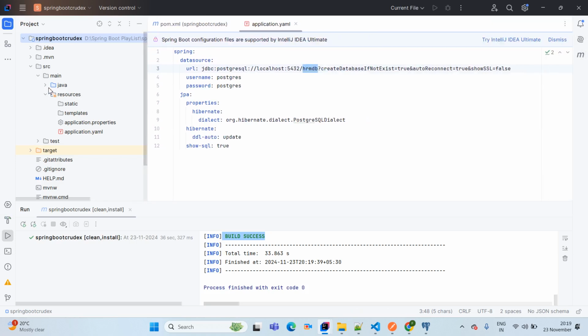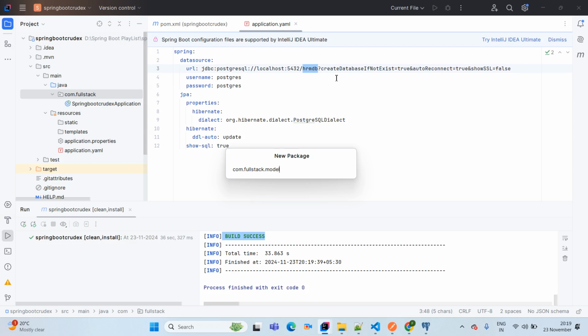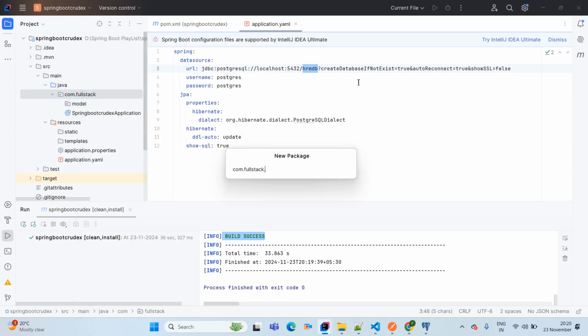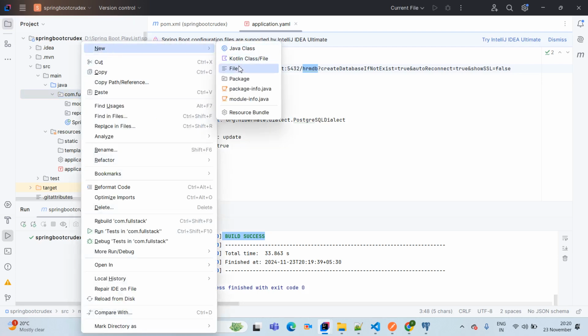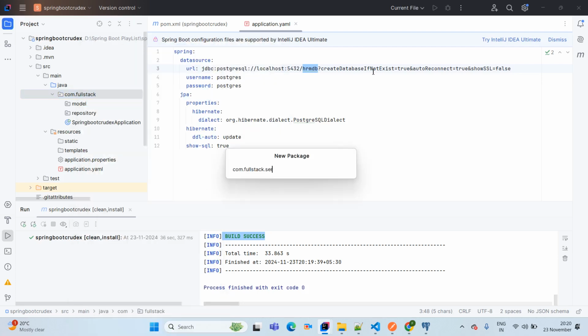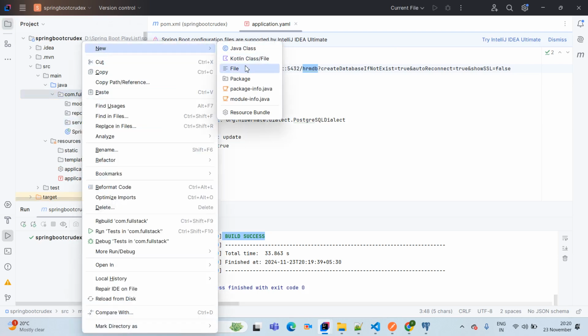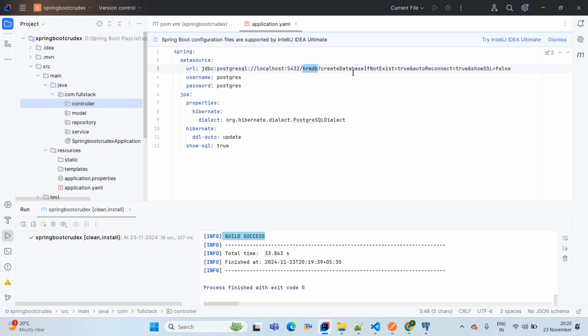For that, coming to src main java com.fullstack, simply right click here, new package, and the package name I'm giving is model. Now again coming to com.fullstack, new package, the package name we are giving is repository. Again coming to com.fullstack, we are creating a new package, package name I'm giving is service. And next we are creating one more package, package name as controller. This is a very basic CRUD application we are creating actually.